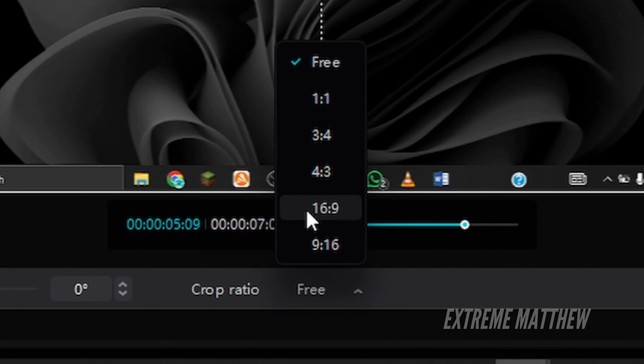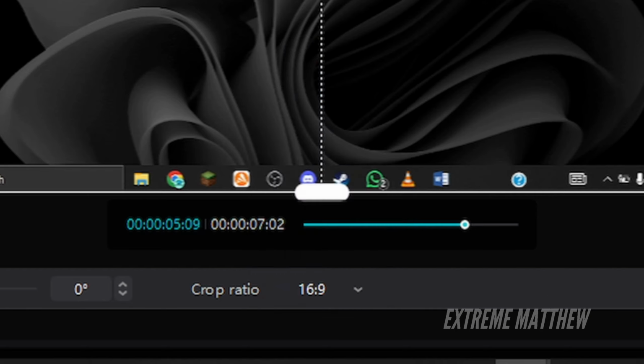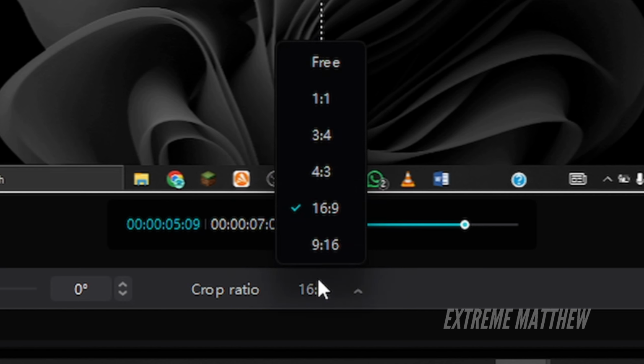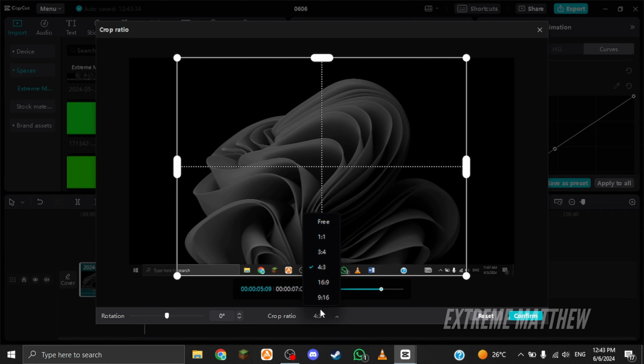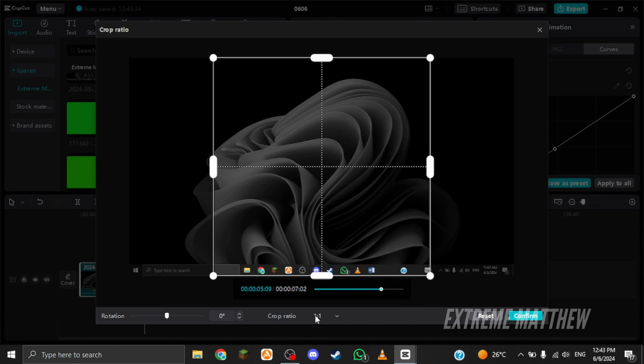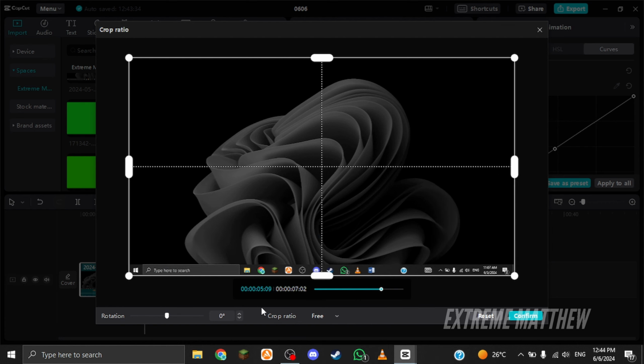This changes it to the specific ratio. So we want it 16:9, which is default. Obviously, this is a 16:9 video. I want it, for example, to become 4:3 or 3:4, 1:1, depending on the ratio that I want. Once you're done rotating, modifying, and cropping the video, you click on confirm. But if you don't want any of that, you just click on reset and click on X.